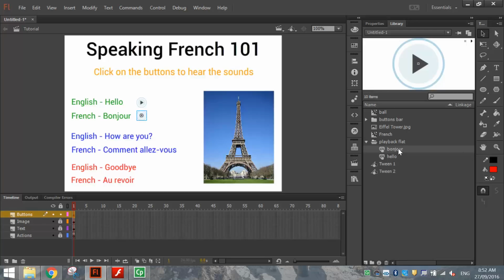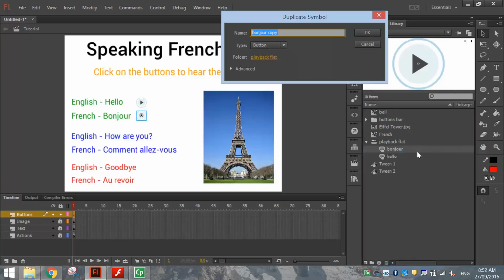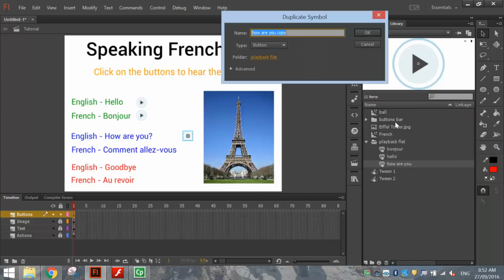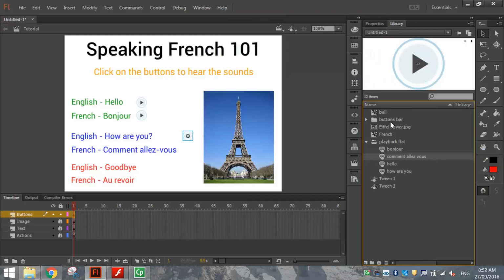I'm going to right click on either one of those buttons and duplicate it again. This time I'm going to call it how are you, and you can easily drag that button out next to the English how are you text. We can right click and duplicate it again. This time we comment allez-vous, and we'll drag that button out.